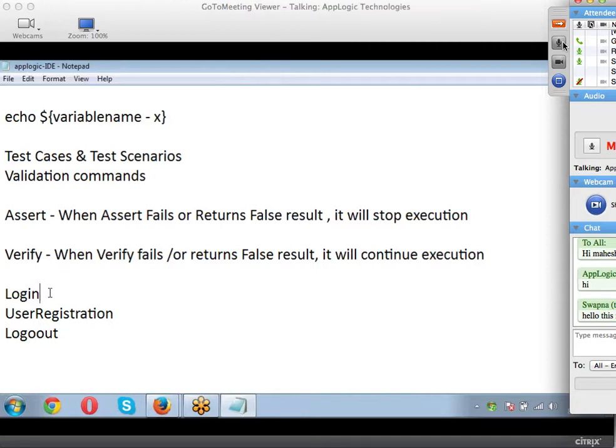Assert will stop your execution because the functionality should be stopped. It should not go further. You cannot use a verify here. Even if the login fails, I cannot go further and test my user registration. It is highly impossible. So that's why we use assert in this kind of validation in real-time scenarios. Now, when do I use a verify?